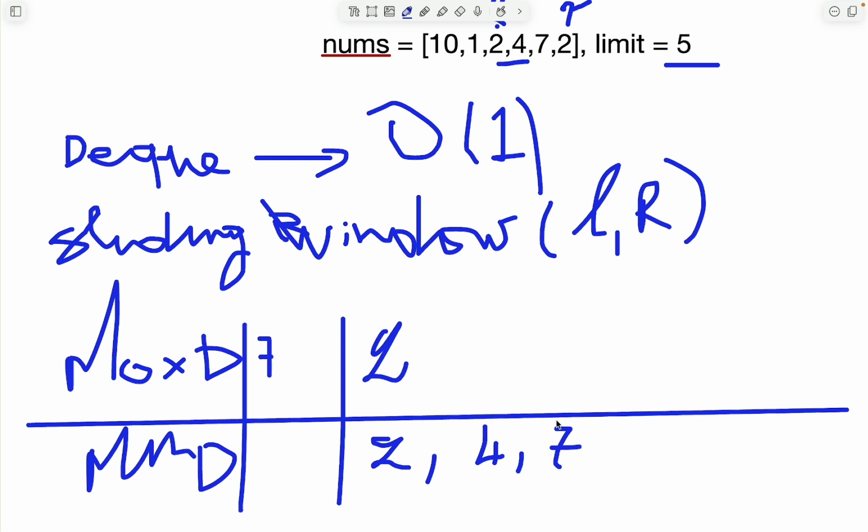The top of the min deque is 4. So we pop, because 4 is greater than 2. Then we come at 4 again. The top is 4, and 4 is greater than 2, so we pop. Then 2. 2 is greater than or equal, so we don't pop, we just stop there. So the min deque will have 2.